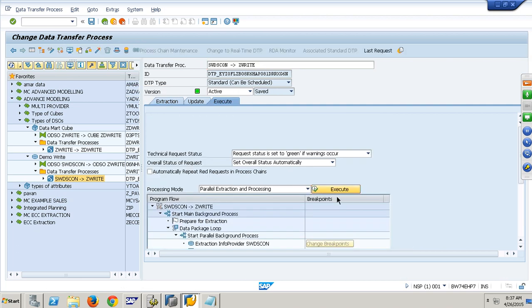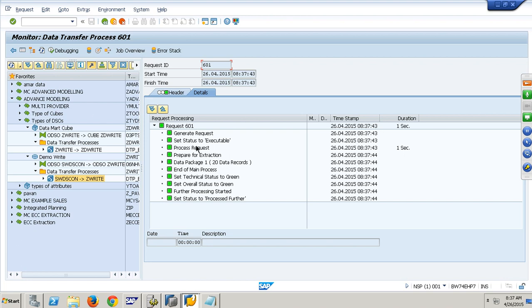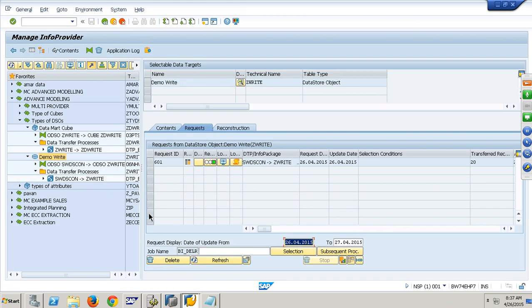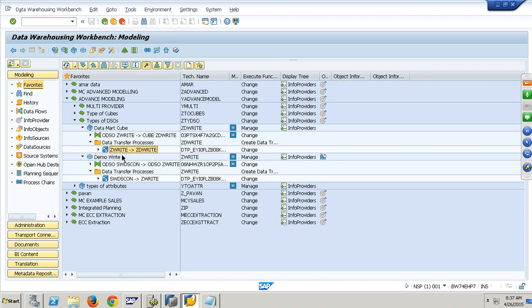Okay. How many came? 20. If you go to the write optimized DSO, do I see this request 601 with how many records in it? 20. Now do you see the data mart status? No. So when I do a delta from write optimized to cube, it goes to the write optimized DSO and finds out whether we have any request which does not have data mart status. Will it find a request there?